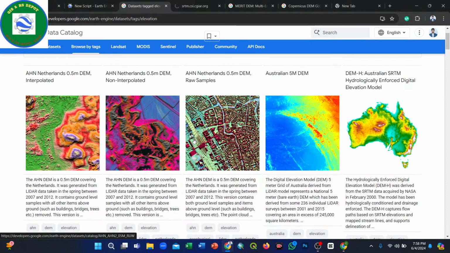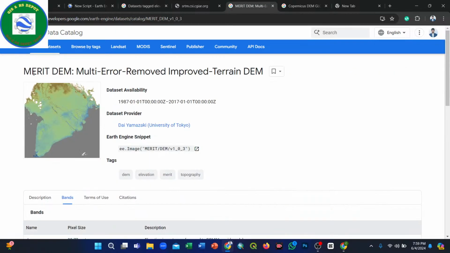Okay, so first of all we discuss this dataset. Here you see the MERIT DEM, Multi-Error-Removed Improved-Terrain DEM. This dataset has long time availability, from 1987 to 2017. The dataset provider is Dai, University of Tokyo. This is the Google Earth Engine snippet, which we use when we want to use this dataset.